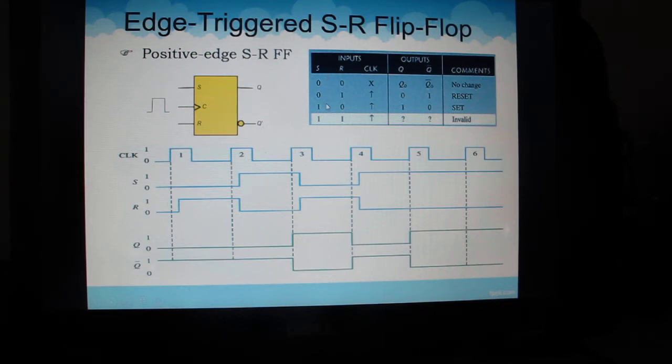If S=1, R=0, the clock will be active, so the operation will be set. That means Q is 1. And the last one, if S=1, R=1, the clock is active, so the operation is invalid. This is the table for the SR flip-flops.